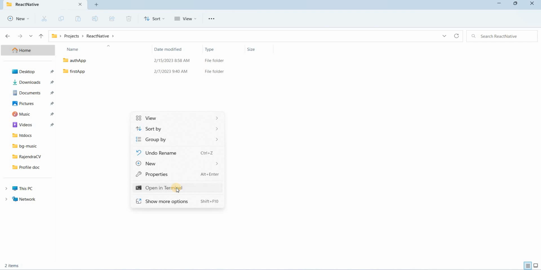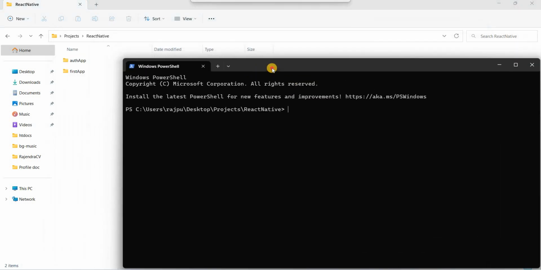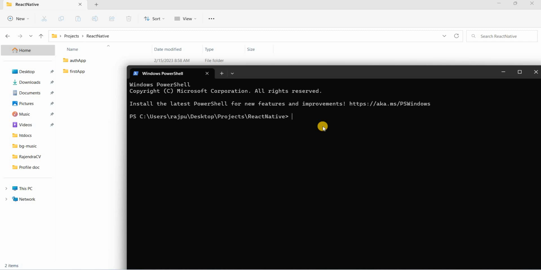Now I am going to open in terminal. Once we open the terminal in this path, then we have to create the first project. So simply you have to type npx react-native init and then space and the project name. What are we going to name the project? We are going to name it first app React Native. I am just going to take this name because this is the first application that we are going to install in our machine.